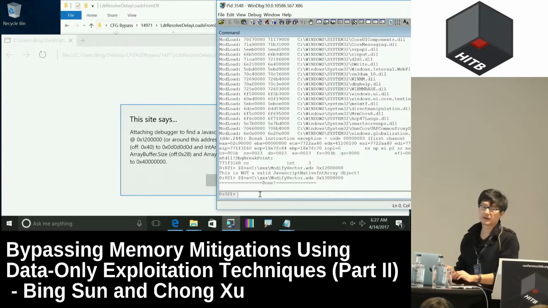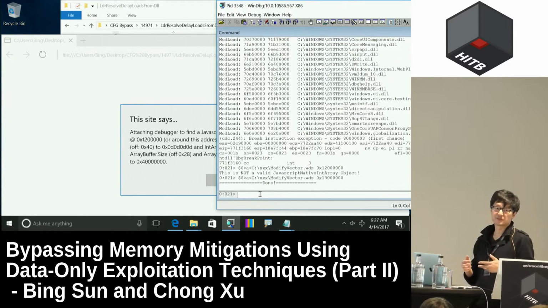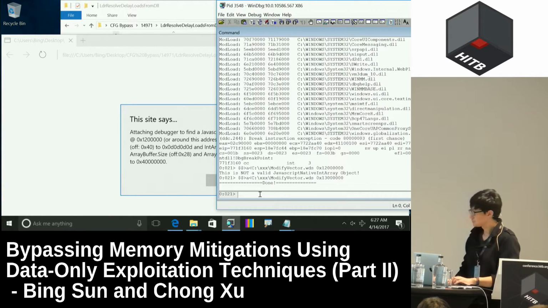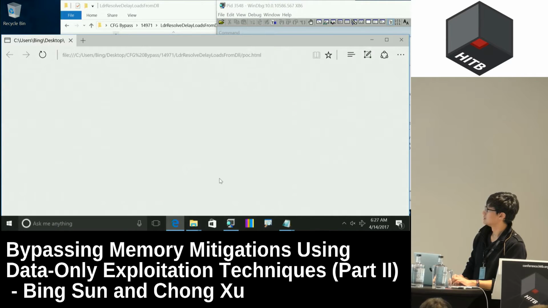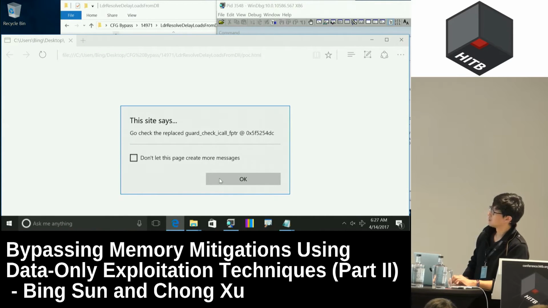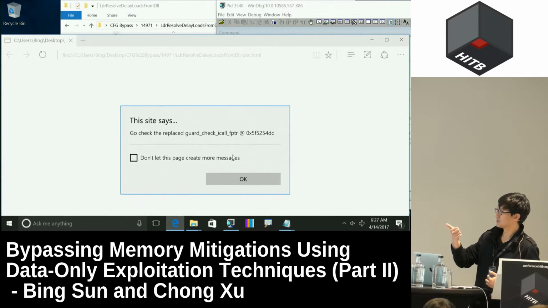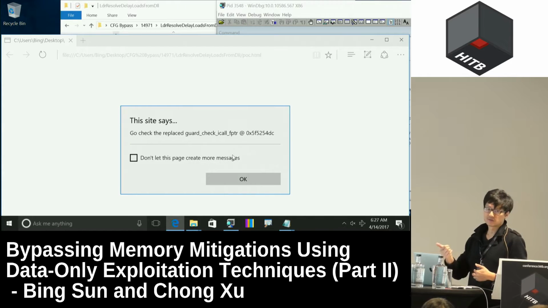Okay, we use this command to modify some JavaScript array to create the ability of arbitrary address access. Now it shows, go check the replace of the guard check icall FPTR. So let's check it out.